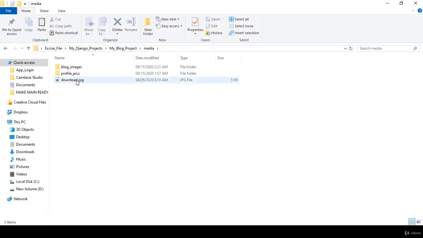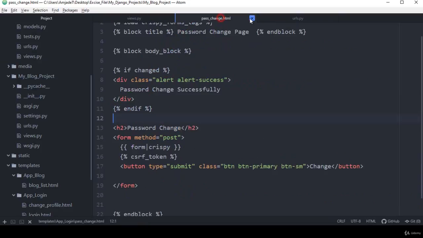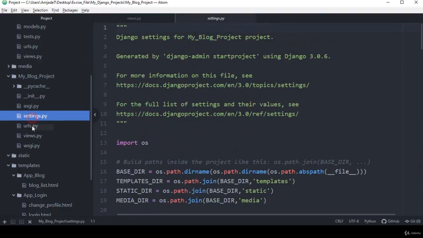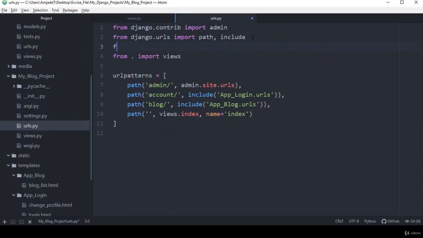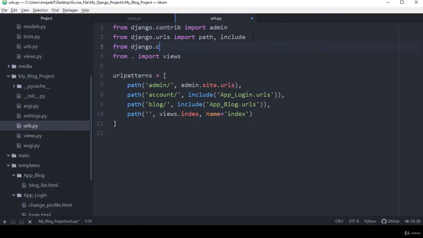Okay. So if you want to work with these images, then we have to add some things in our URL, right? So right now I just simply remove everything, and in our main blog project, into the URL area, first of all, we have to import our settings, right? I have already discussed those things with you, friends. That is from django.conf, and from here we have to import the settings. So that is our settings, right?